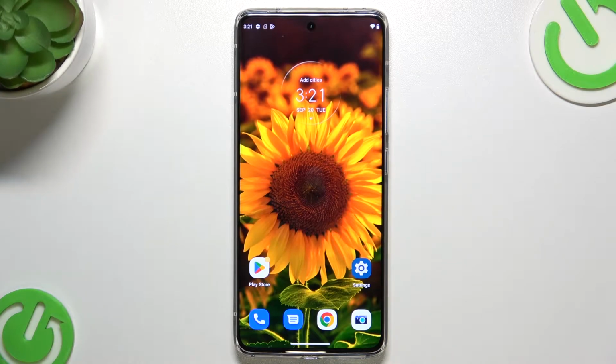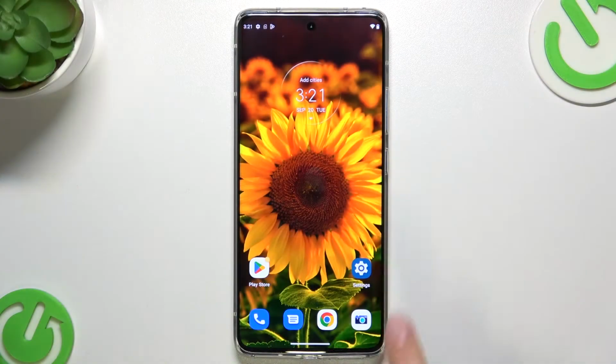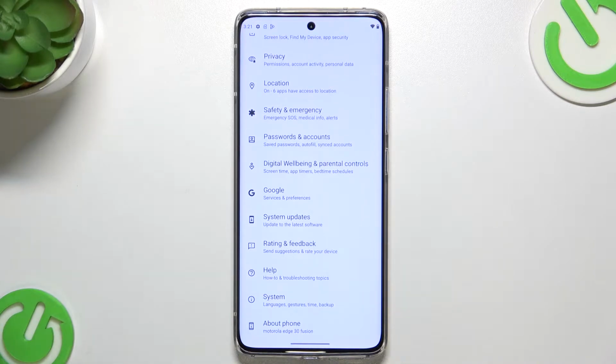Hi everyone, in front of me I've got Motorola Edge 30 Fusion, and let me share with you how to enable developer options on this device. So first of all, let's enter the settings, and here scroll down to the very bottom to find About Phone.